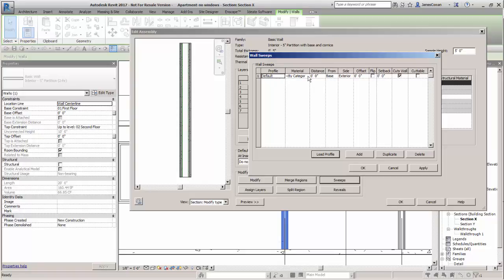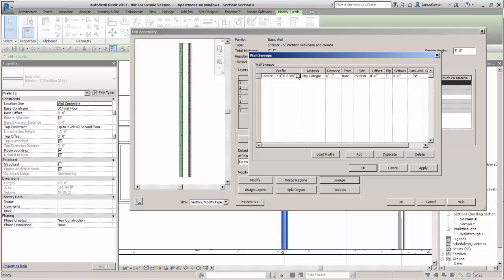Now I can specify in here what I want, and so really you've just got to read the information that's in the row here. I'm going to say the profile I want. Let's put the cornice in. So it's a cornice 1. It says it's 3 inches high. What is its material? What is the distance from the base or from the top? So this would be from the top. Exterior or interior side, and we're not offsetting or flipping or anything like that.